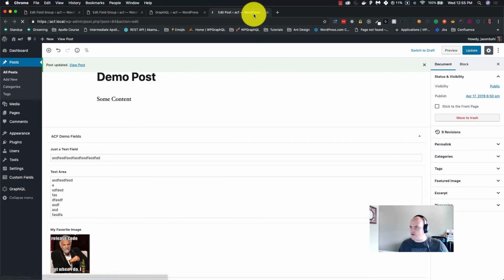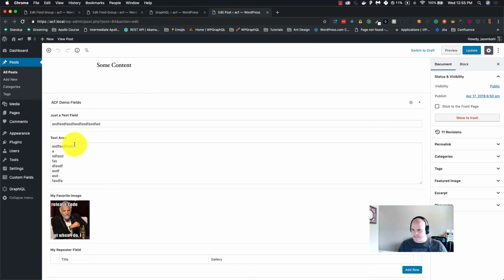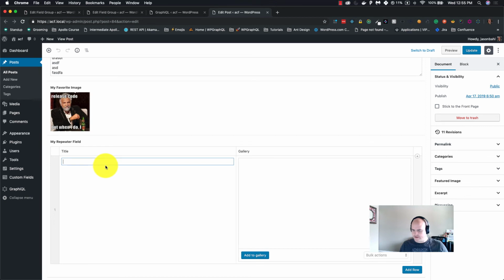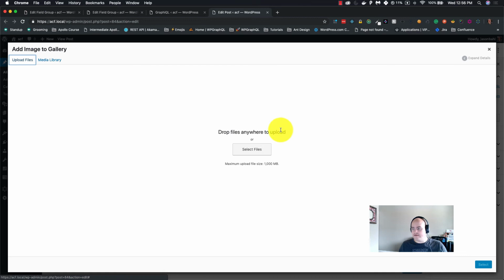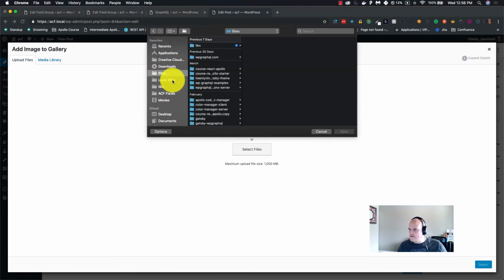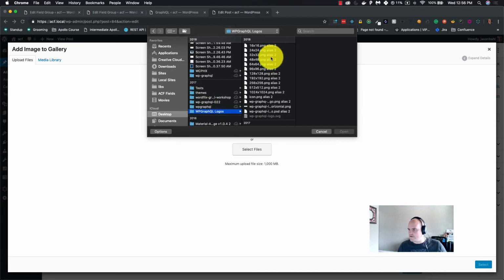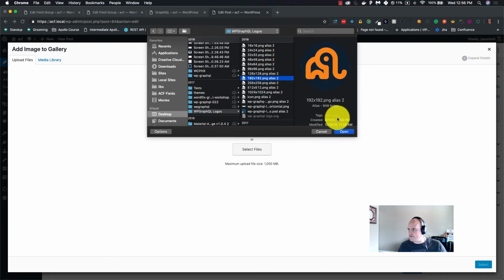Let's take a look at our post so we can edit some content into it. So now we have just a text field, text area, my favorite image, and now a repeater. Let's add some rows. So we have the title, which could be something like my favorite plugin, and we'll make a gallery about our favorite plugin. So let's upload some files. I have some WPGraphQL logos here. So let's upload these.